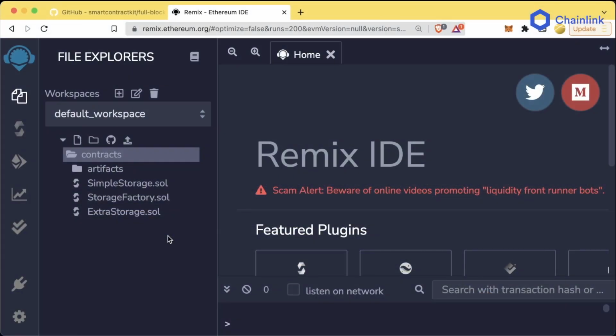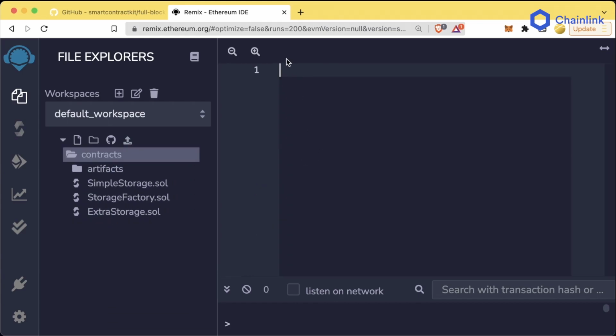So at this point in Remix, you'll have a couple of contracts here: SimpleStorage, StorageFactory, ExtraStorage. Maybe you refreshed Remix and these have gone away. In any case, make sure that you don't have any of those tabs open. We're going to create a new contract called FundMe.